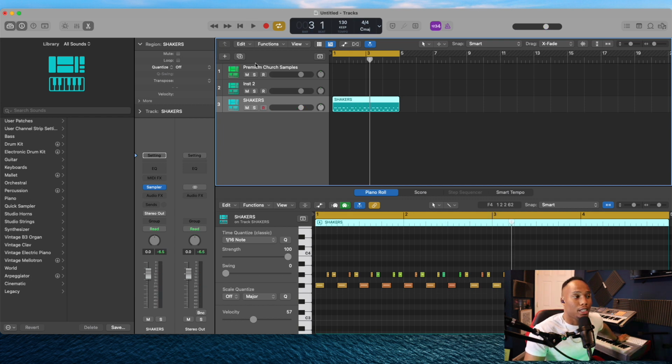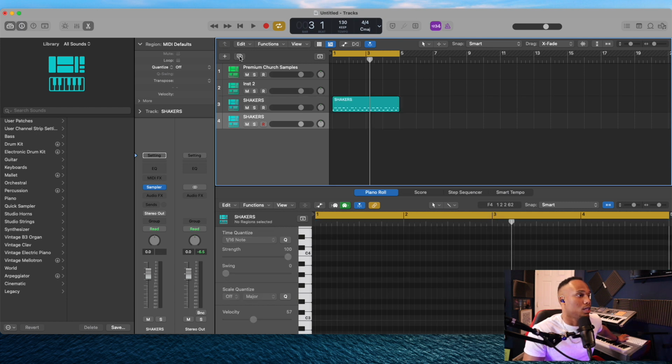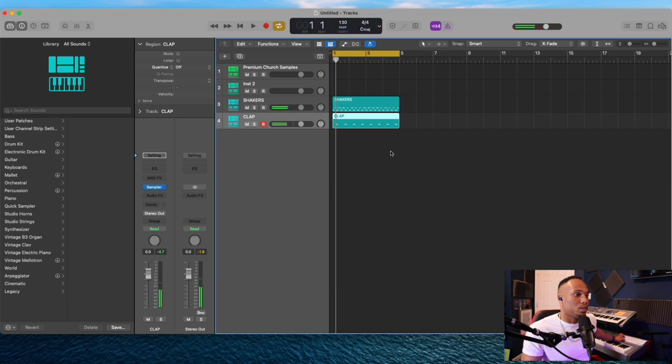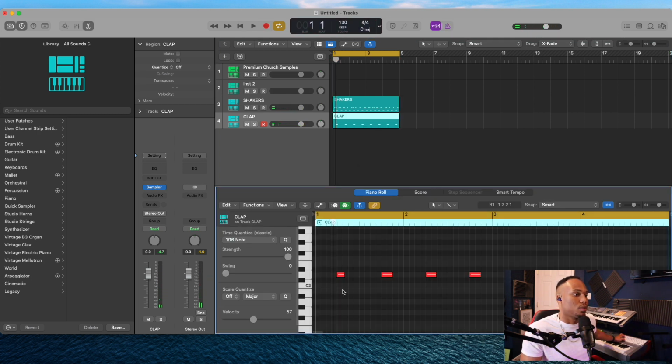Now we're going to engage the next element of this loop. I'm going to double click this thing at the top. Next thing we're going to add to this loop, I'm going to add a clap to it. All right, I'm going to click on the clap right here. Click the grid, Command A, quantize.